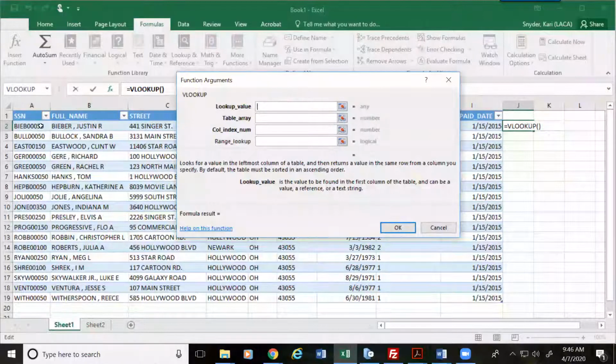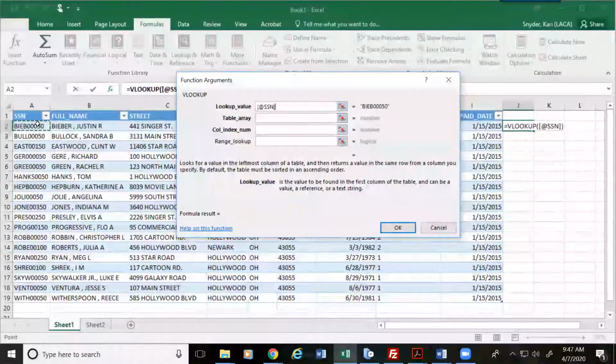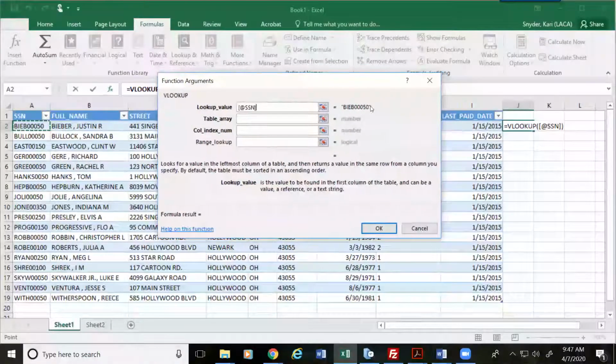So I like to point and click. You can type as well. But with your cursor in the lookup value field, I normally just click on the cell that I want to be in here. And you can see you could type A2 or it's naming it. Okay, I'm in the SSN column if you point and click. And it's also showing you over here what data it's actually seeing so you can confirm you're in the right cell.